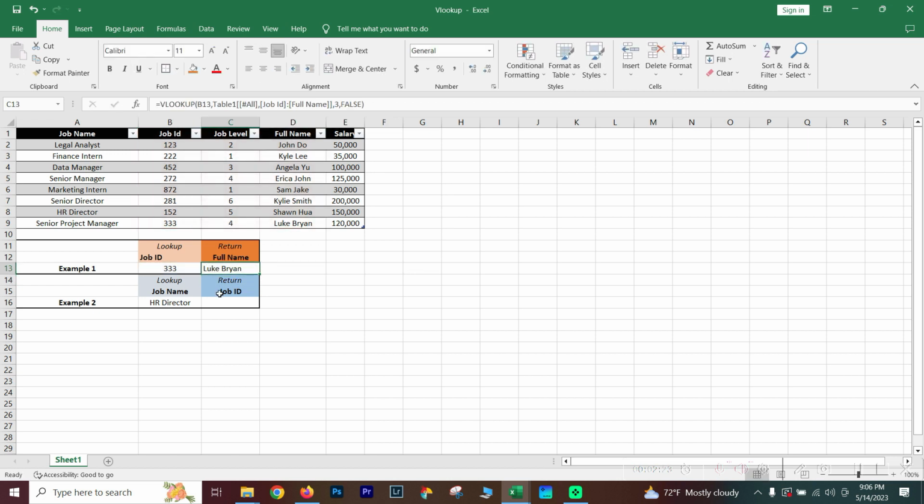And there you go. So this is returning Luke Bryan. Let's double check that. There we go. So job ID, our return is full name, which is Luke Bryan. Okay, great. So that got us the job ID.